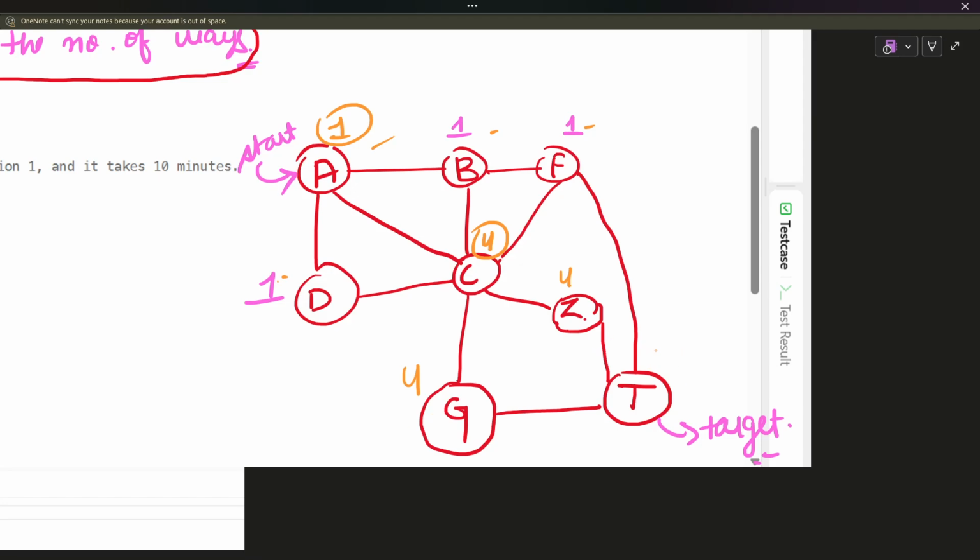In how many ways can we reach T? We can reach from G, we can reach from Z, and we can reach from F. So in how many ways? We can reach here in 4 plus 1, which is equal to 9. Now, you tell me in how many ways we can reach G. We can reach from here also. So it will become 4 plus 9, which will be 30.